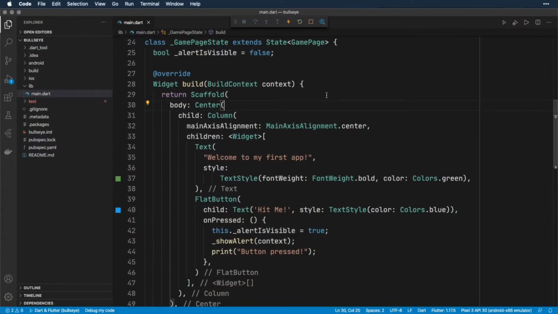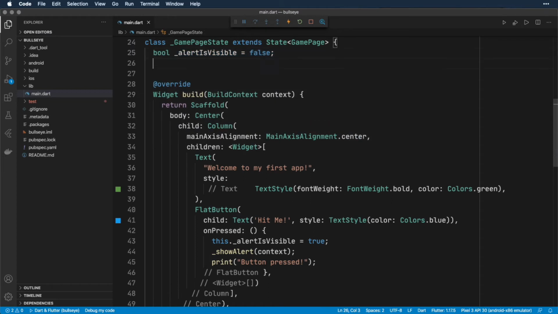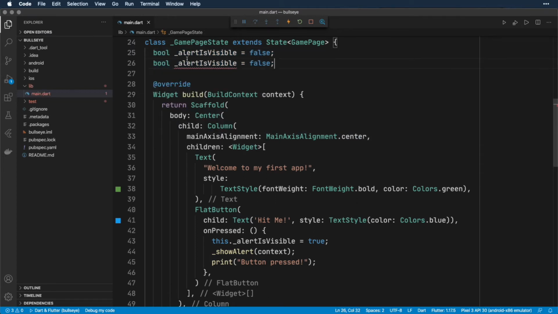Okay, so my solution for this challenge is to basically replicate what we did with our alert is visible property and the first pop-up that we made. I'm going to start by copying the alert is visible property and adding in a new one, and I'll change the name of it to "Who's there is visible."